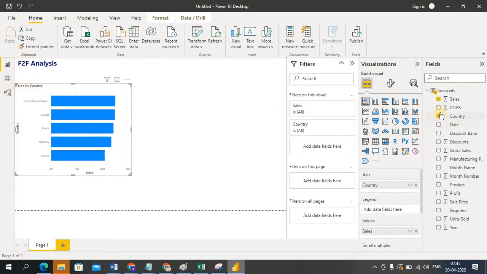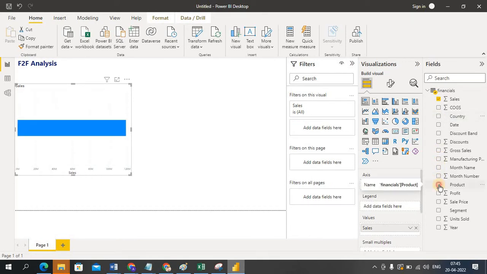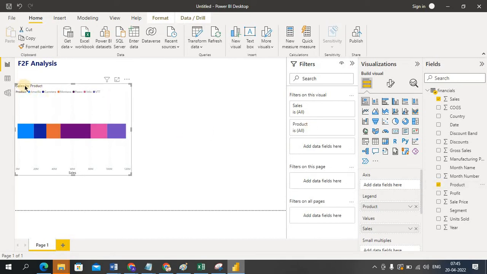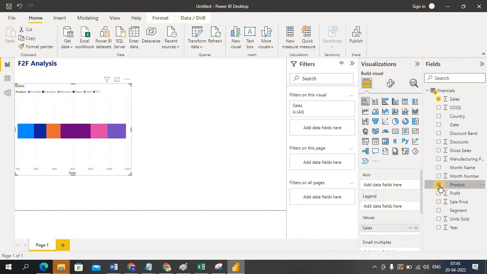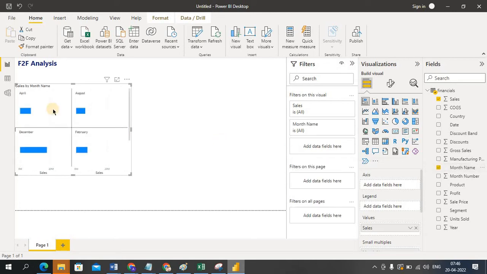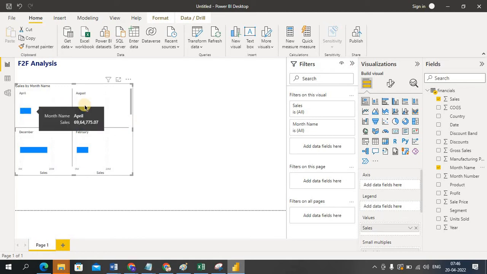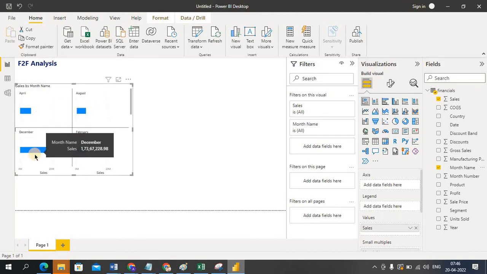Okay, if I uncheck this country, if I want to see product wise sales, just click on products, you can see sales by product. If you click on month name, just sales and month name, you can see 4 months, I think more than 4 months of sales are there. You can see April month this sales, August month sales, December month sales, like this. Based on the columns you provide for the chart, according to that it will manage. But my requirement is country wise sales.